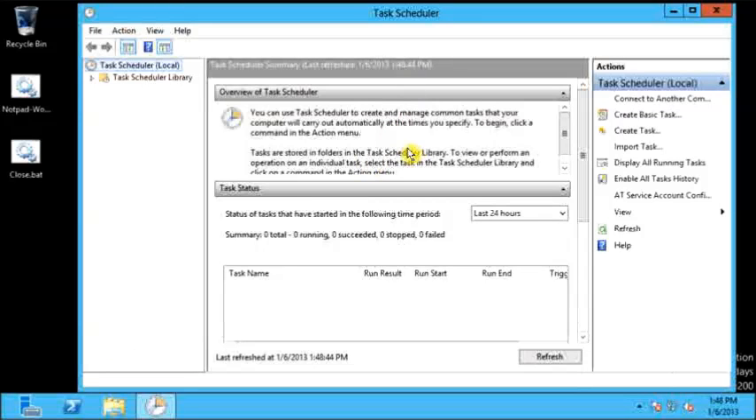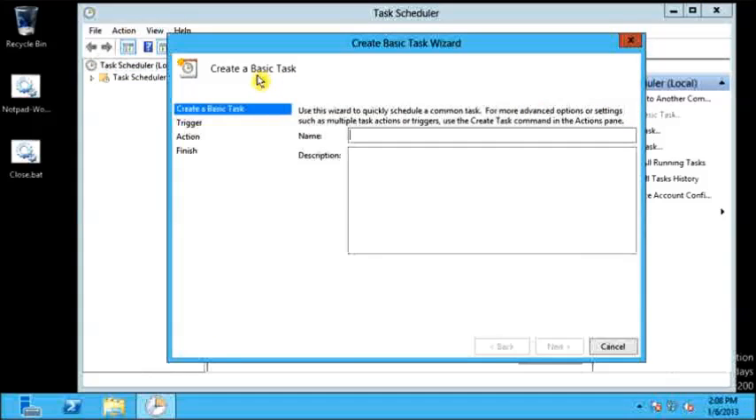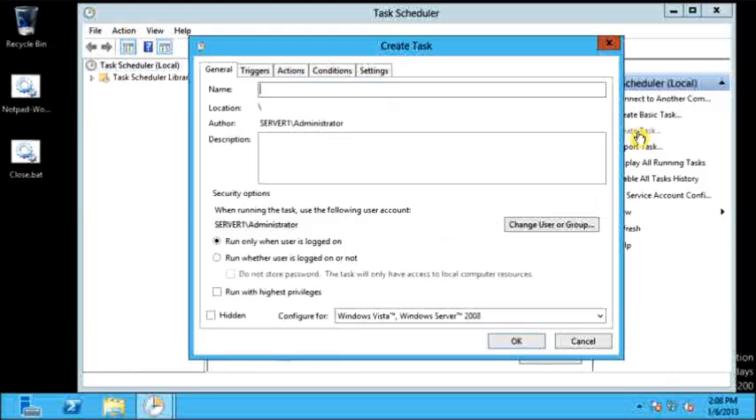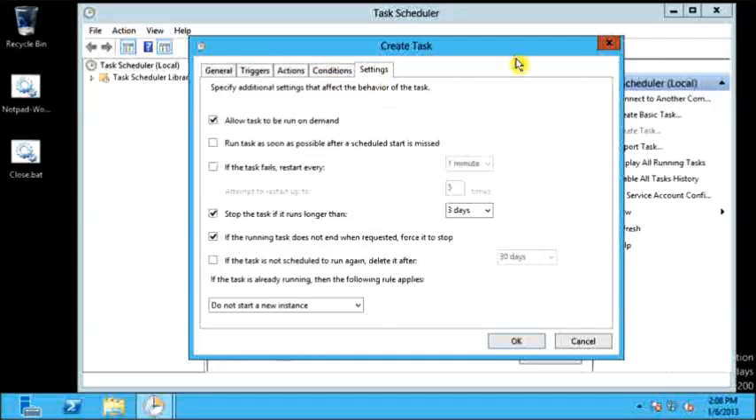So now we are on Task Scheduler. You can use Task Scheduler to create and manage common tasks that your computer will carry out automatically at the time you specify. Let us check out the features of Task Scheduler. Let's click on Create Basic Task. Use this wizard to quickly schedule a common task. For more advanced options or settings, such as multiple task actions or triggers, use the Create Task command in the Action pane. Let's open Create Task. The first is the General tab, then Triggers, Actions, Conditions and Settings.